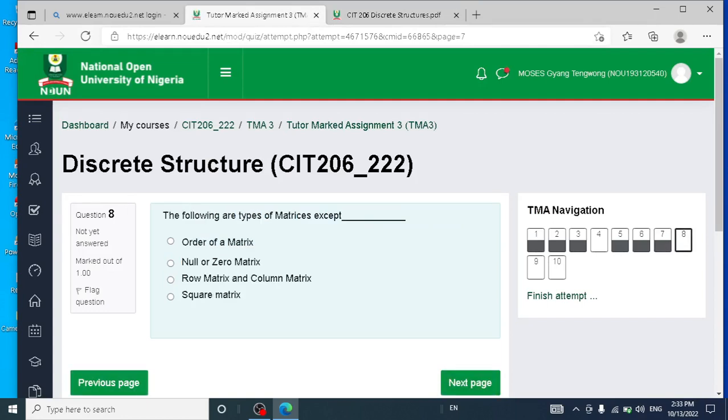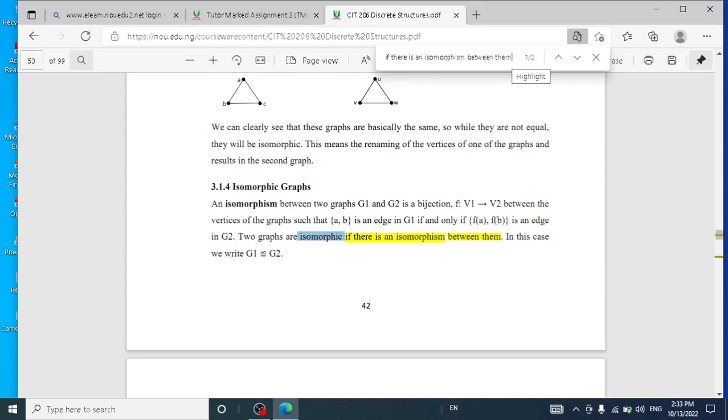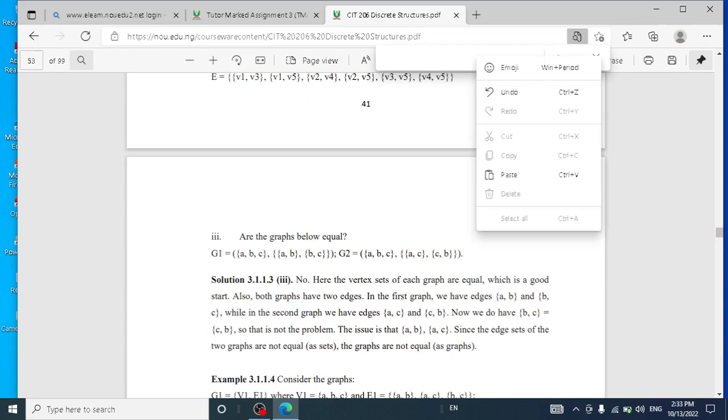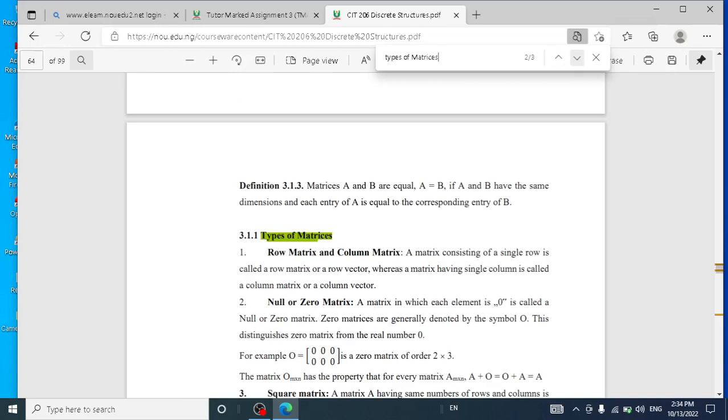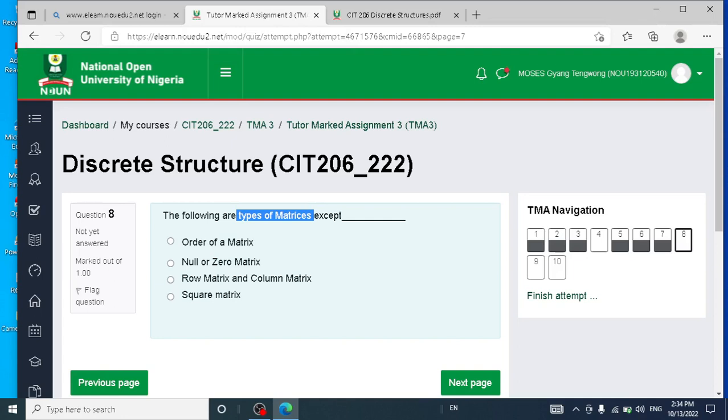Following are types of matrix. So let's check the types of matrix that we have. Let me click on it. The types, what it gives me, we could only get three such results in our course material. So we have row matrix and column matrix, we have null or zero matrix, and we have square matrix.